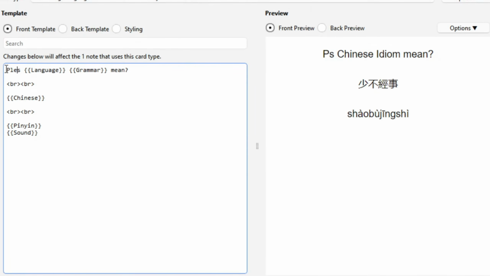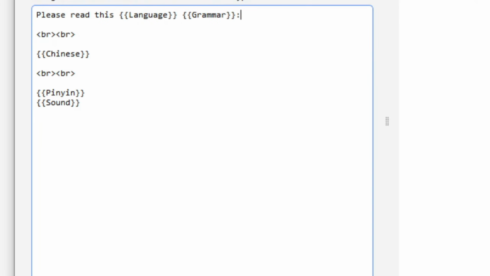Let's start from the top. We want to read this language grammar. Now if we're reading it, we don't want the pinyin there on the front, that spoils it. We also don't want the sound on the front since we're testing ourselves on how to read the character.